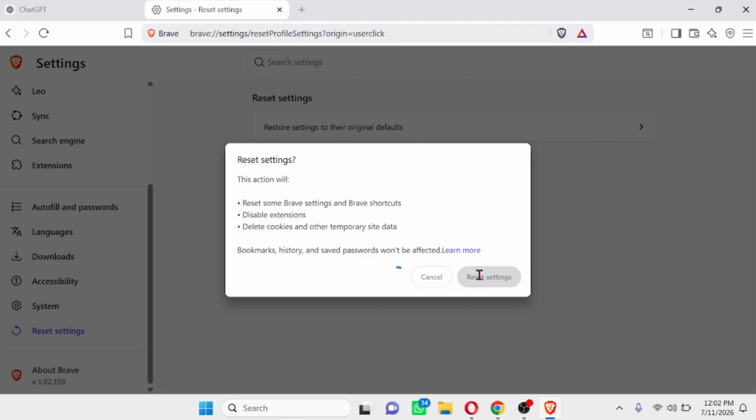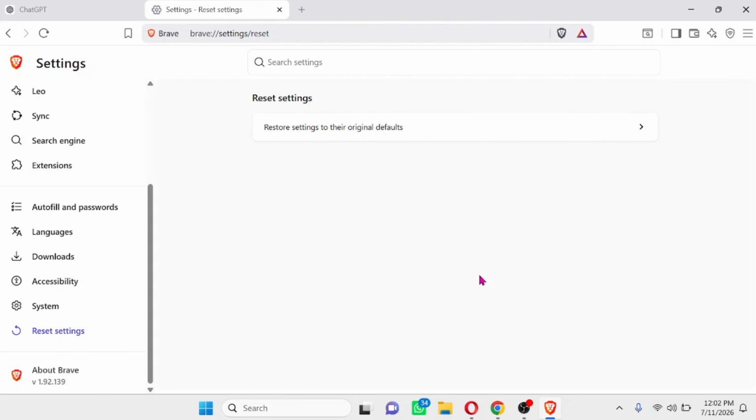Just wait a few seconds for this to fully reset. That's all, guys. You've been able to reset your Brave browser to default. So enjoy your Brave browser.